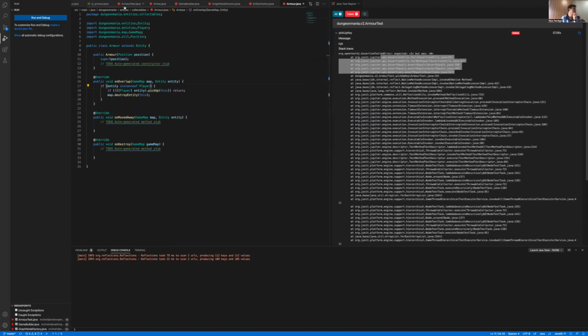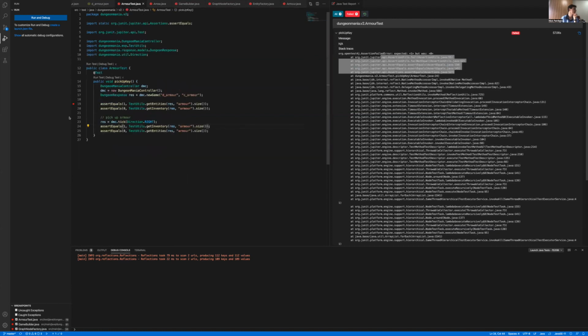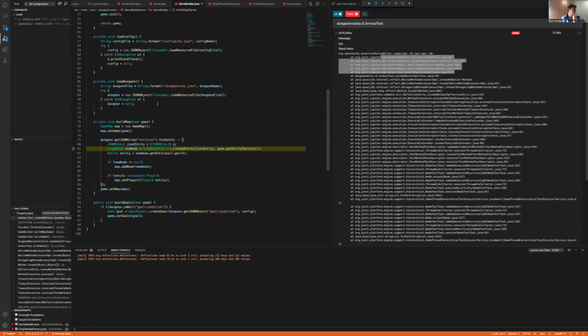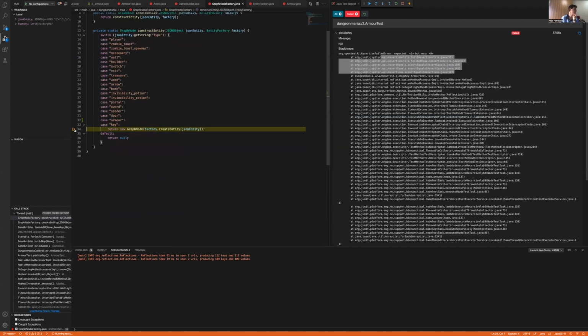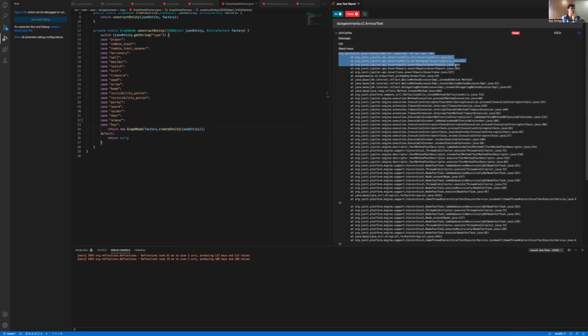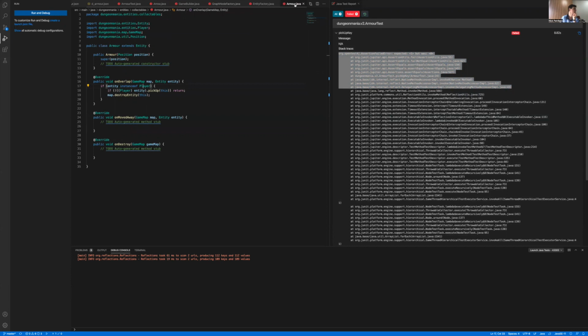Go back to armor test, take this breakpoint out and run again. I'm just going to take all these breakpoints out so that we don't have to go through them each time. Expected 1, but was 0. So we haven't solved it yet. Do we save the file? Okay. So that didn't fix it.